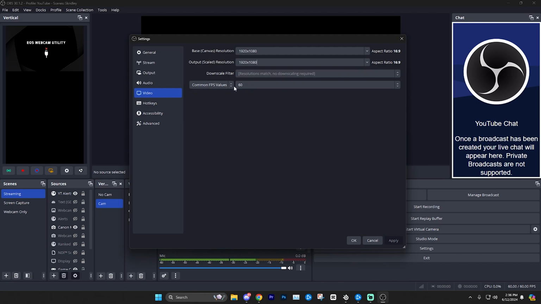This is also where you can adjust your FPS values. If you're just recording your webcam or something like that, a talking head type of video, you could leave this on 30 and that's perfectly fine. If you are doing something like gameplay or you just want the higher frame rate, you can set it up to 60. But keep in mind, if you have a webcam that's only 30 FPS anyways, bumping this up to 60 is not necessarily going to make your webcam look any better.